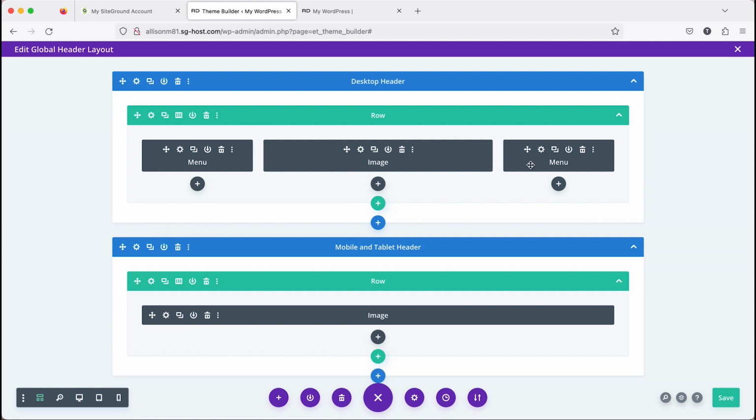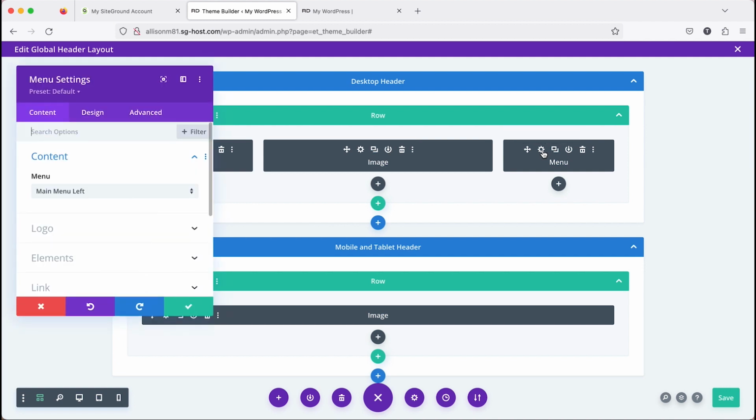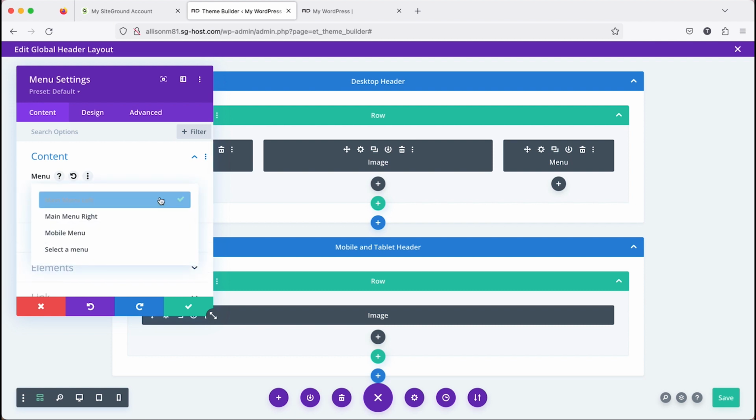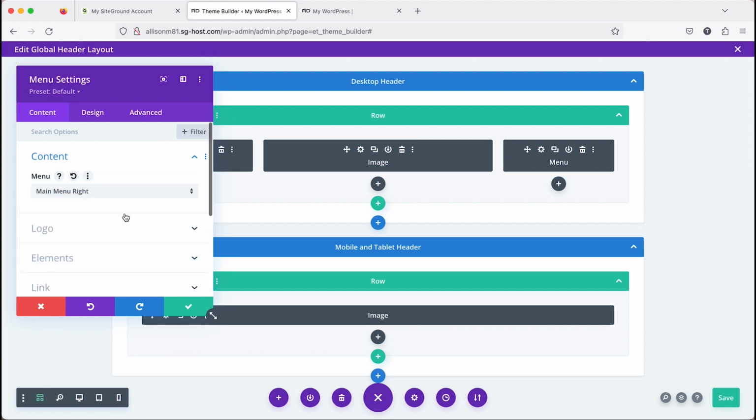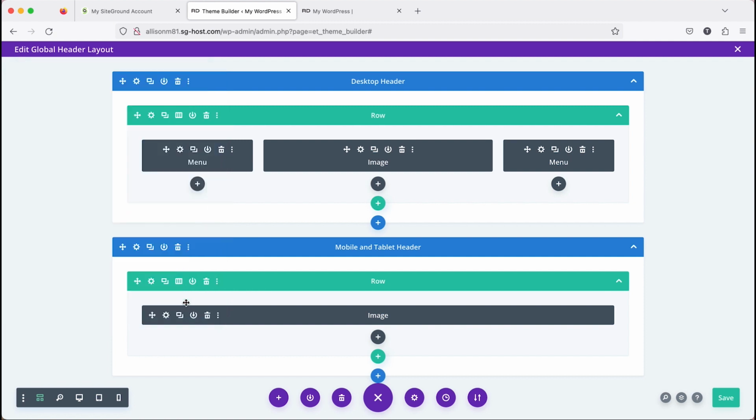We're going to go over to the menu module here listed on the right, click on that gear icon to open the module. And in the drop-down box here, click on that, and you're going to see there's an option for left, right, and mobile menu. Now these menus were all imported when we went through the demo installation. The left one will map by default, but we have to do the right one manually. So we're just going to select right menu, then click the green check mark to save, and go ahead and click save on the layout.